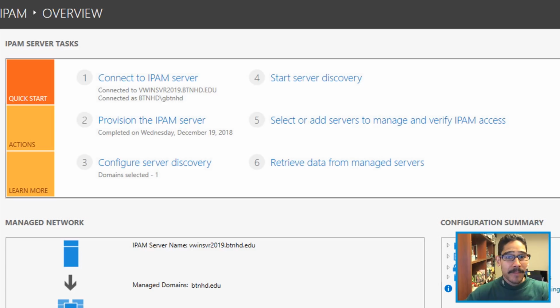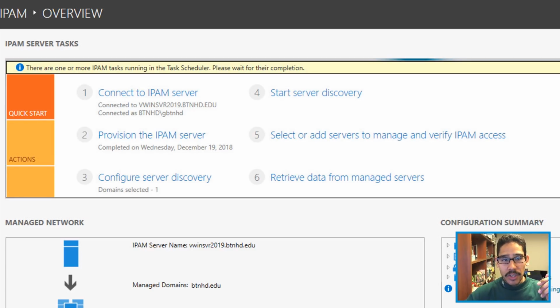The next step is step 4, which is start the server discovery. So just click on the link, and it's going to start doing its thing. Pretty simple. Next one is select and add server to manage and verify the IPAM access. Now, step 5, this is where I had a crap load of problems.